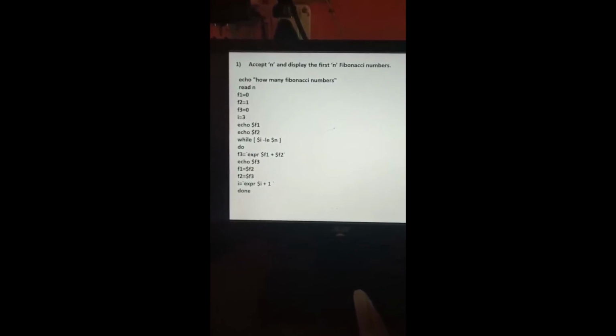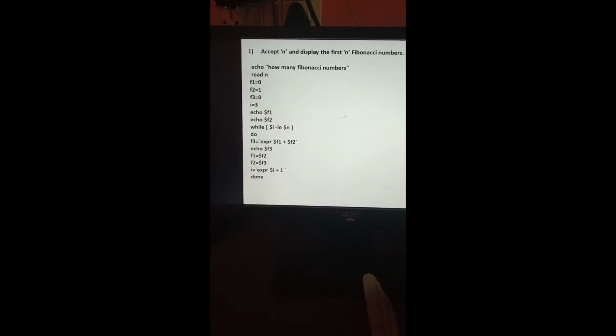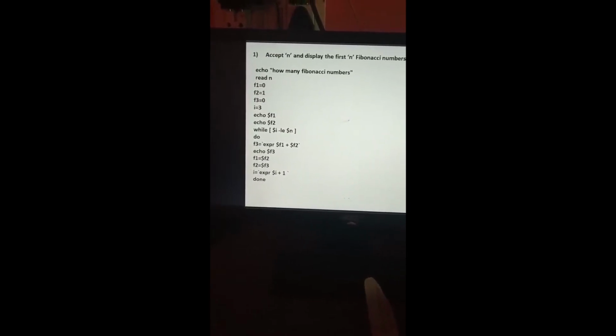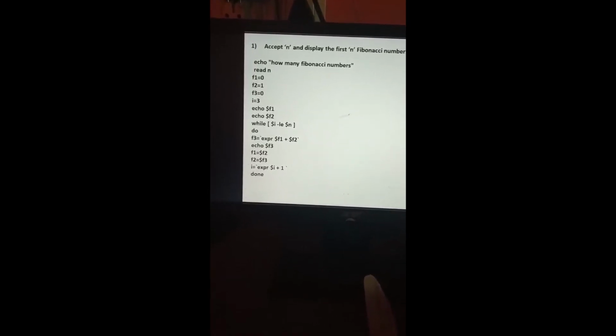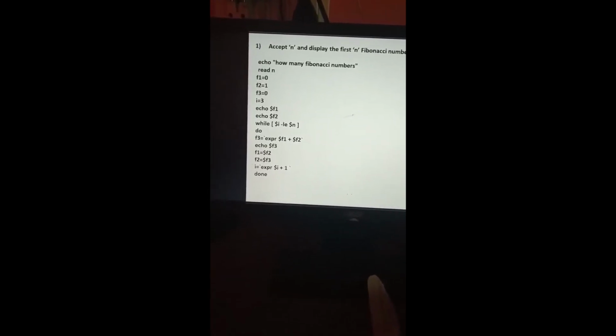In part B, the first program is to accept n and display the first n Fibonacci numbers. You use the echo command to ask how many Fibonacci numbers. Next we use the read command to read the value of the variable from the keyboard: read n. Initialize f1, f2, f3, and i equal to 3. Next display the values of the variables f1 and f2 by prefixing the dollar symbol to the variable.